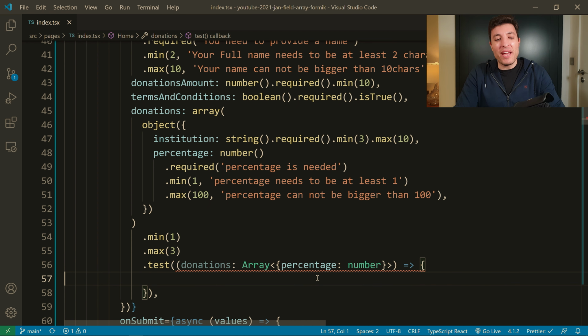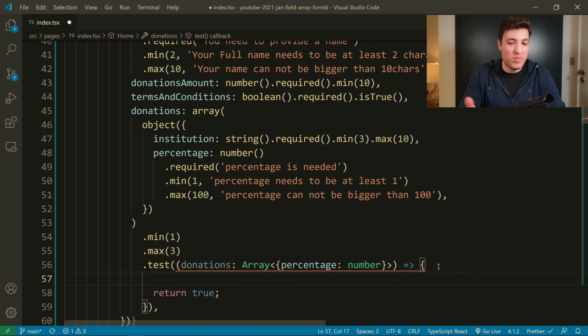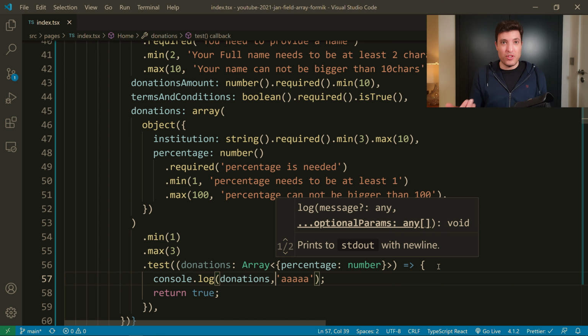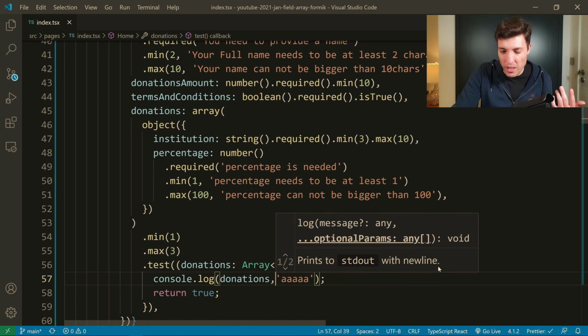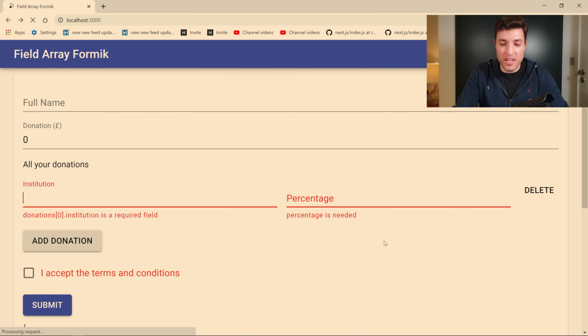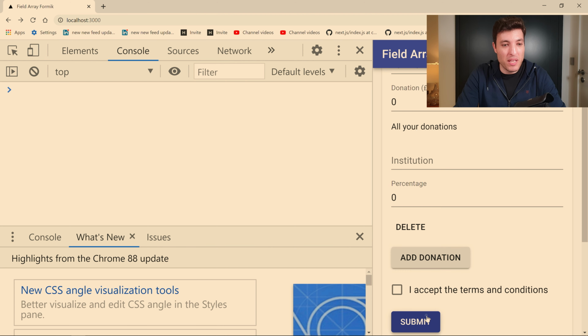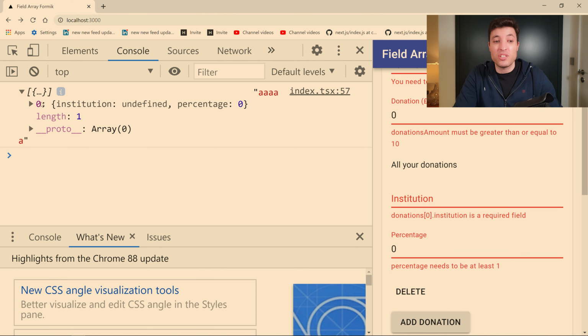Now, how can we do this? Let's just return by default true, for example, and let's just do a console log of donations, and I will just do AAA, so you can see the donations and what we are working with. So let me just come over here, refresh, open the developer tools. And if I do add submit, you will see that that validation run.